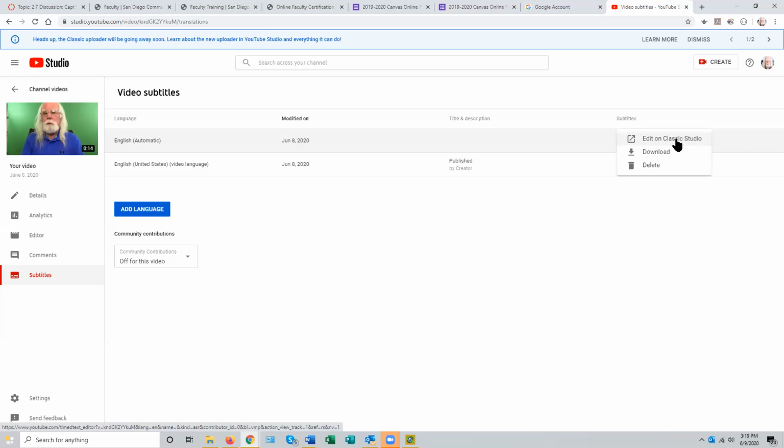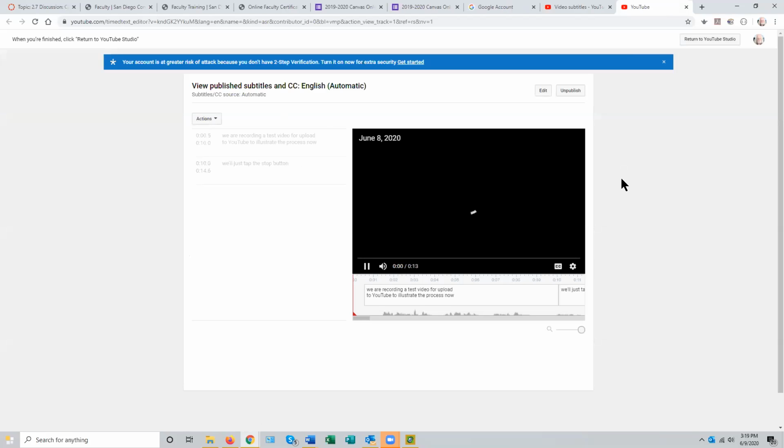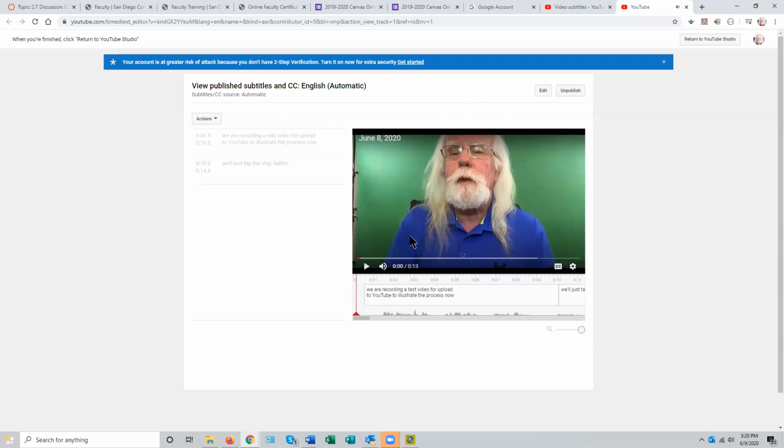It says edit on Classic Studio. Don't worry about what Classic Studio is. YouTube is constantly changing their interface. So you edit and you see your video, a small window of it. And there's an edit button.